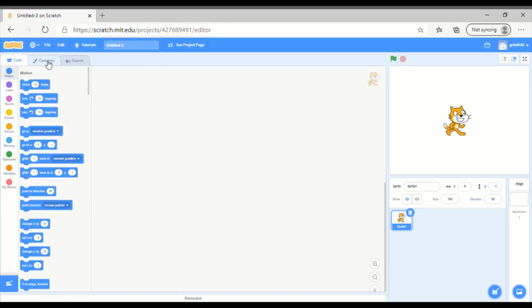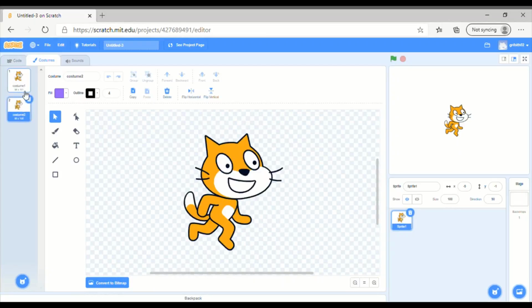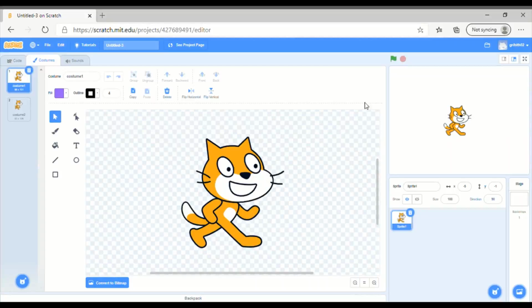If you go to Costumes, you can see the different costumes of the character you're on. It depends on the character how the costume looks. Without uploading anything, you can see it looks like this sprite. We're not going to do Sounds today. I'm just going to tell you what you see in the Costumes area.